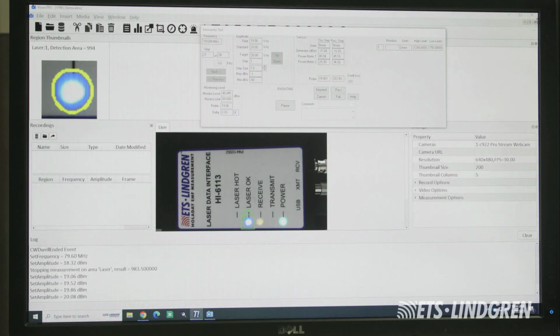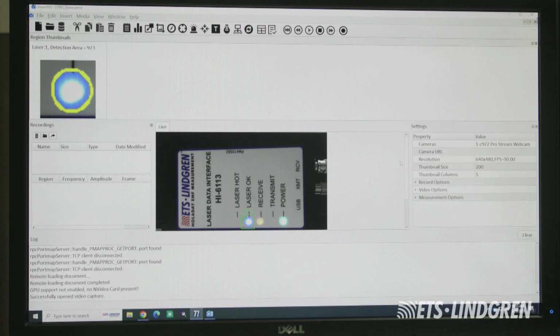What we have open here is VisionTRX, and what we're monitoring is the laser light on one of our devices. And we're monitoring the entire color saturation and the pixel values for that color. And this is what it looks like when it's running. What I'll demonstrate next is how to add another color zone. So let's say we want to look at this orange receive light as well.